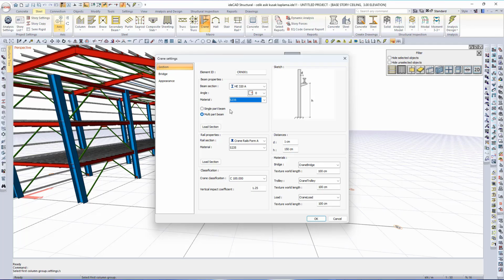Just below the material, you'll see two options, single part and multi-part. If you choose single part, ideCAD will model the crane beam as one continuous piece, even if it intersects with columns or beams. However, if you choose multi-part, ideCAD will automatically detect intersections with columns and divide the crane beam accordingly. Below that, you'll see rail section. Currently, Form A is available in the library, along with its material. If you want to use a different section, you'll first need to add it to the library and then select it from here using Load Section.